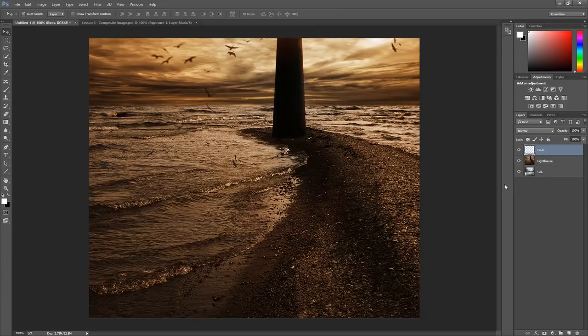Now you can see I've got a little bit of a problem here. First thing I want to do is position my lighthouse within my sea layer there. I'm actually going to click off my birds layer, the visibility, because I don't need them for now. So simply turn off the visibility there. And I'm going to concentrate on my lighthouse layer for a second. So I'm going to click my lighthouse layer.